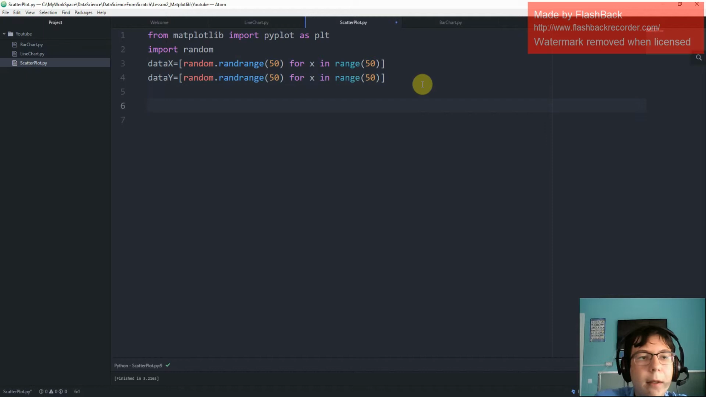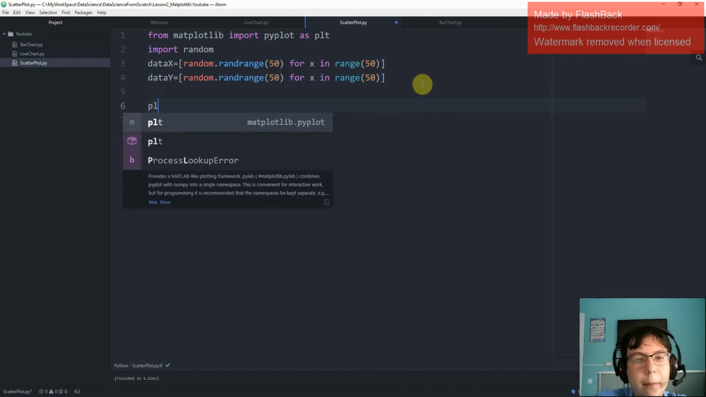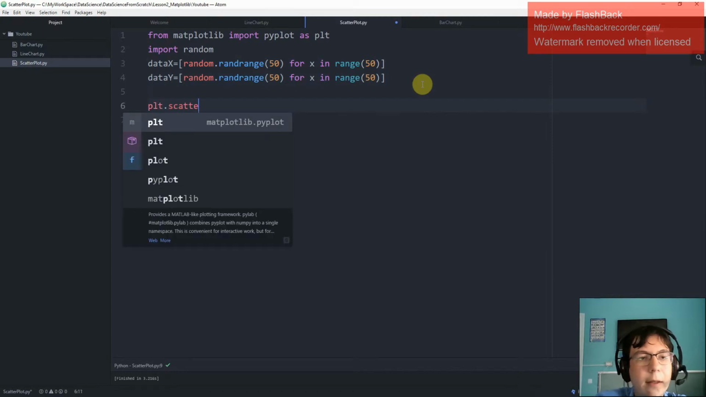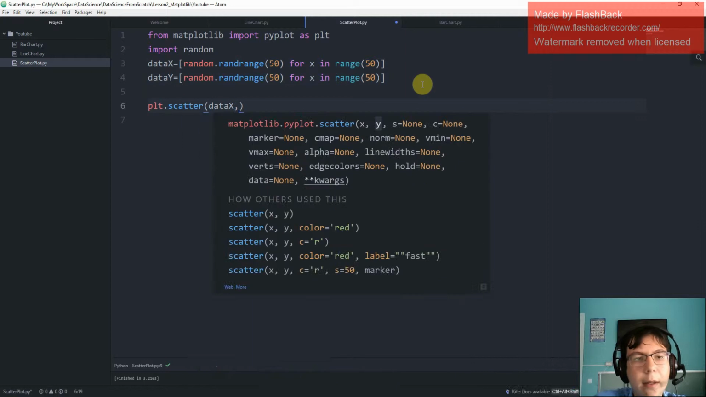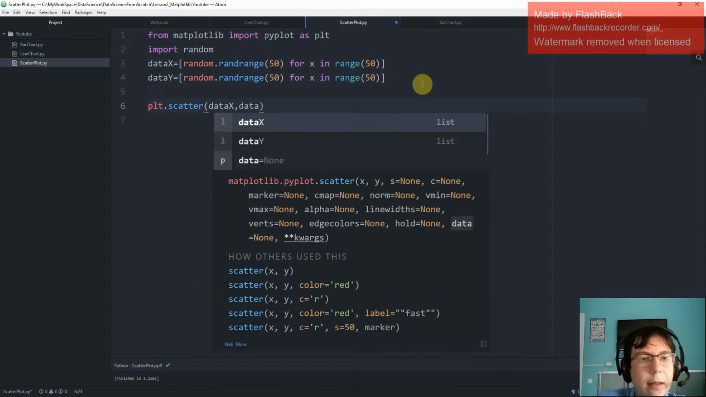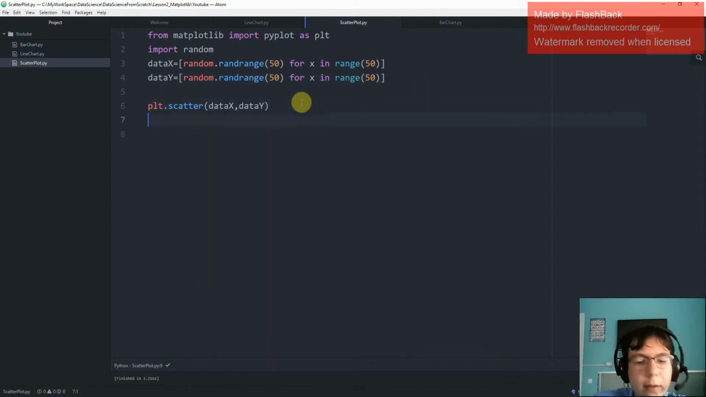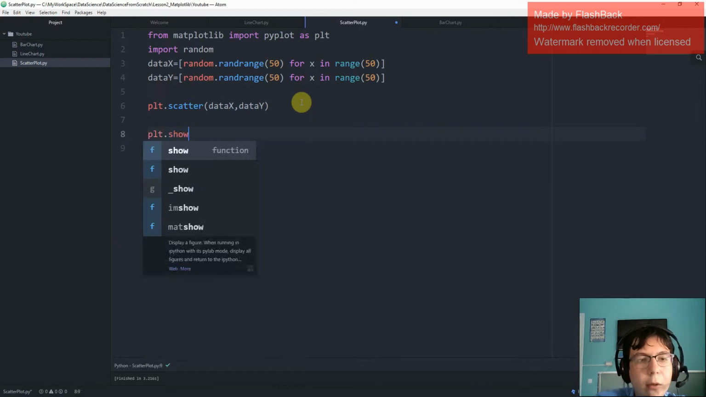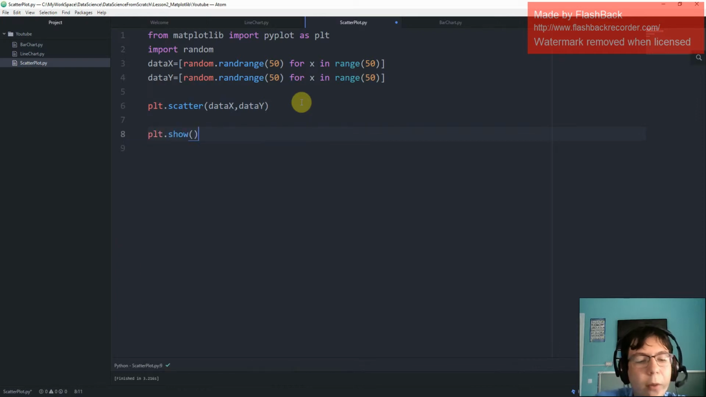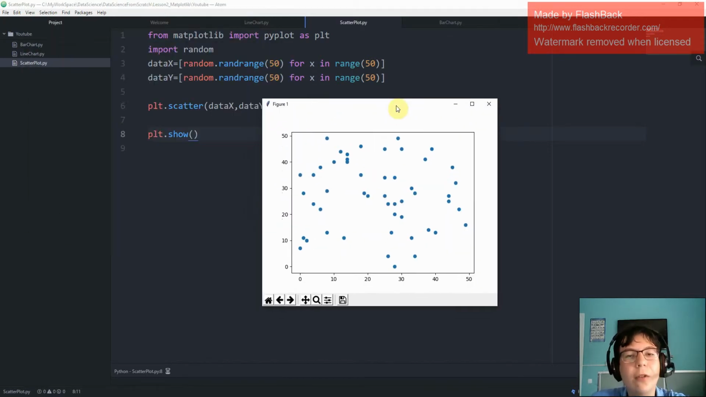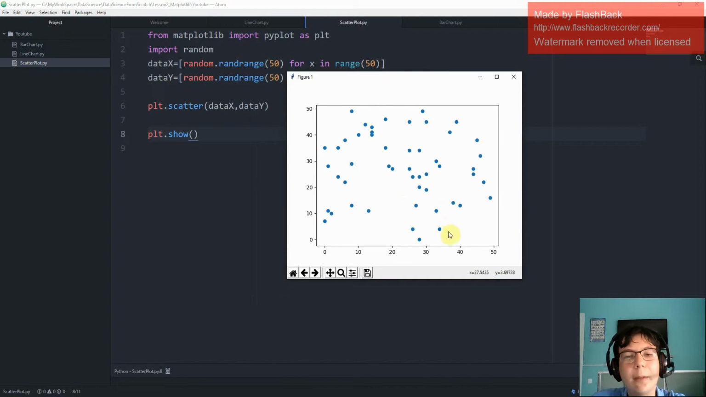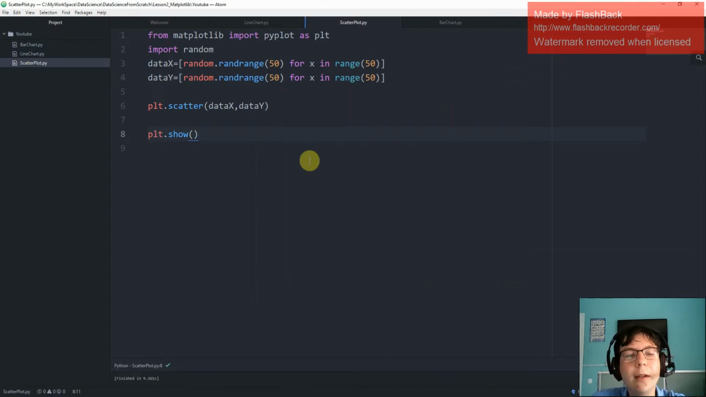And now let's just build the scatter plot. To do that, you just type plt.scatter, and then you give it the two lists as arguments. So data x and data y. And to show it, just type plt.show. And let's run our program. If we run our program again, as you can see, because the values are generated randomly, we have another scatter plot here. The scatter plot can also be customized.